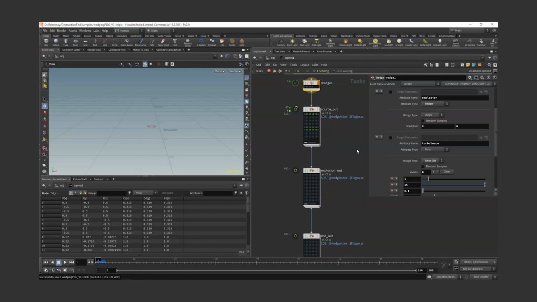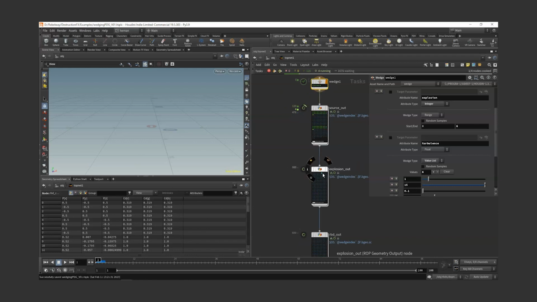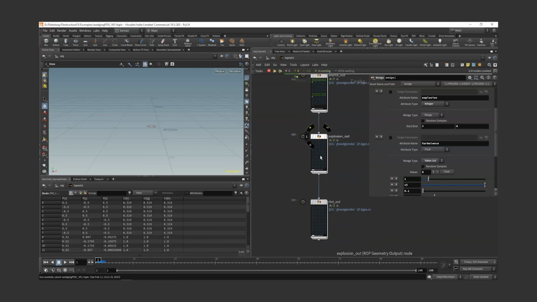I'm using very low res volumes. And once you cache the sourcing, it's going to start caching the explosion, and then it's going to start caching the RBD out. Remember, it's going to wait for these caches because we set the explosion out to all frames in one batch. So it's going to basically wait.